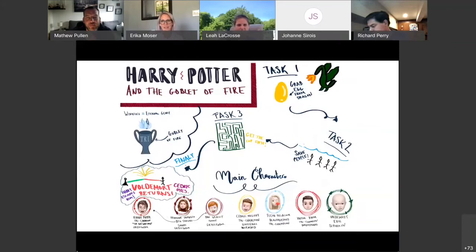But again, you can see, so what were the main themes of the book? What was the storyline? Who were the characters? How does it all connect? So yes, these are just a couple of examples that we're doing.